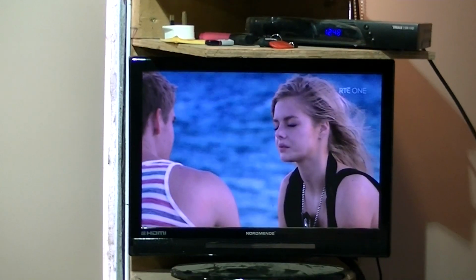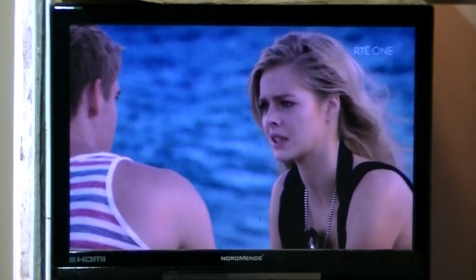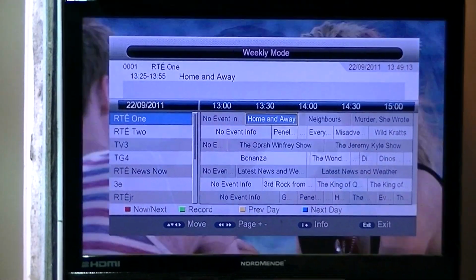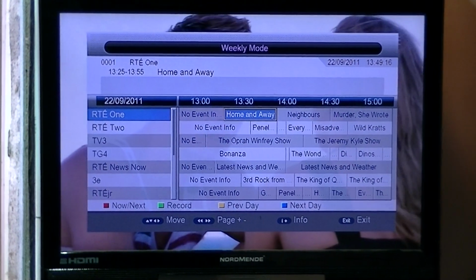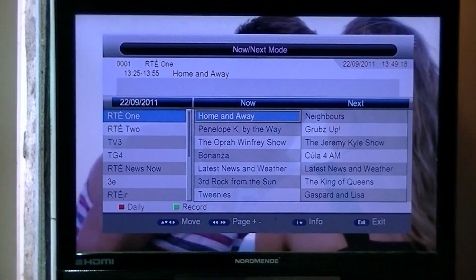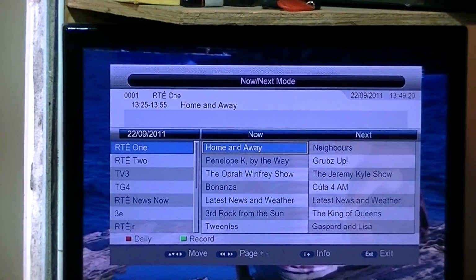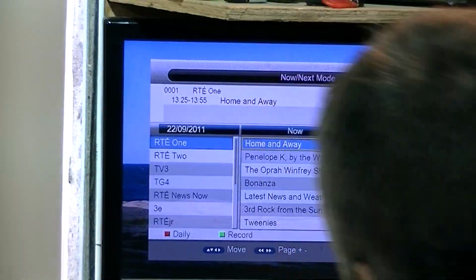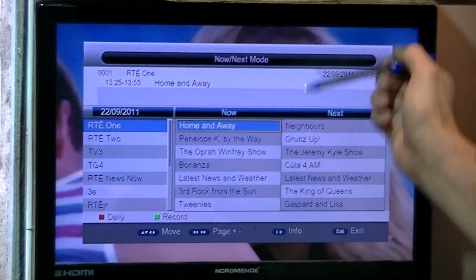Okay, so basically what we're trying to do here is find out information that is relevant to the particular program we're looking at, or the next one. So if I hit the EPG button here first, we'll see here that we'll just go through. There's three different modes in which we can view the information in terms of how it's presented. Okay, so this mode here is called Now and Next.